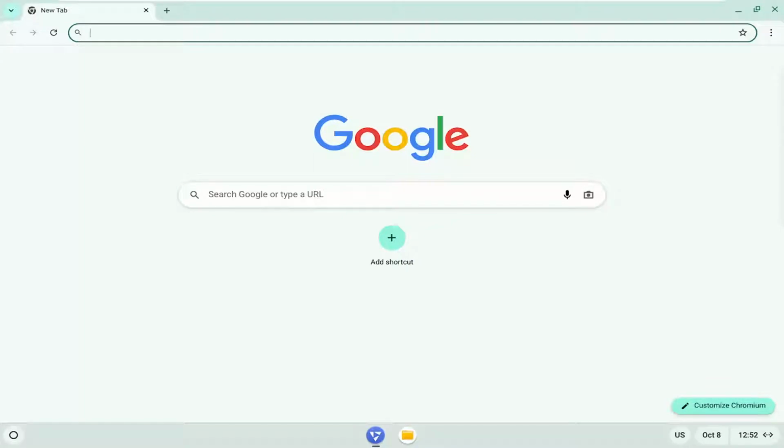In today's tutorial, I'm going to show you how to enable notification access for different websites on your Chromebook web browser. So this should hopefully be a pretty straightforward process, guys. And without further ado, let's go ahead and jump straight into it.